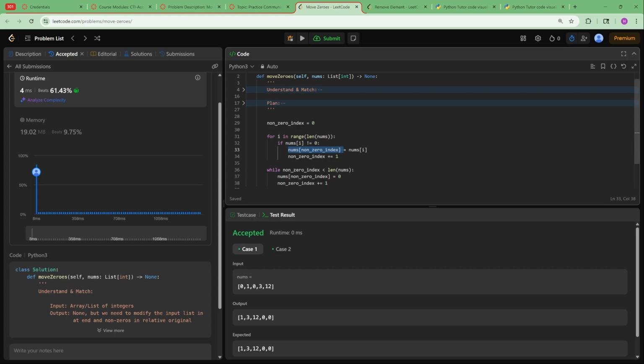So I'm pretty sure what happens here is that this non-zero index at the start will be the same as i, but after you find a 0, it's going to be lagging behind. But because all of the numbers before i have already been handled, we can just ignore them, which is what we're doing here. And we're just incrementing non-zero index by 1 each time we have this. Otherwise, we're just incrementing i over time.